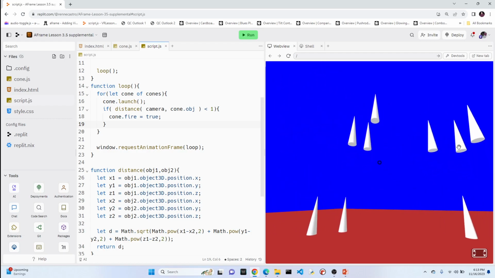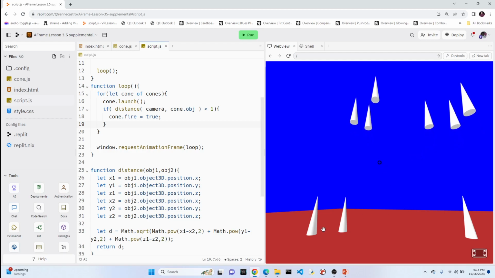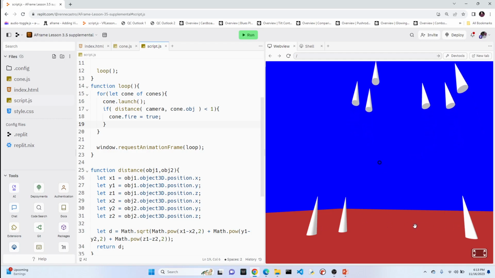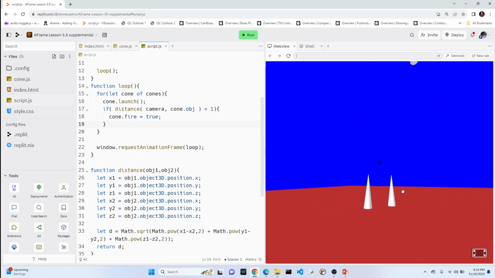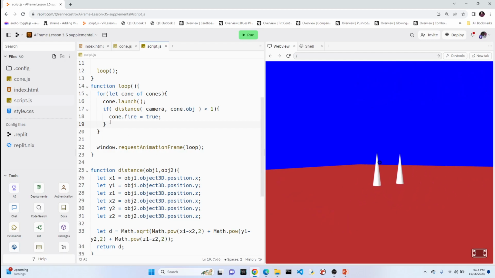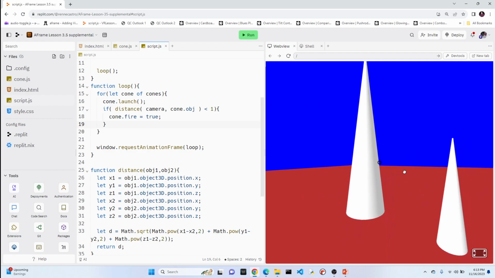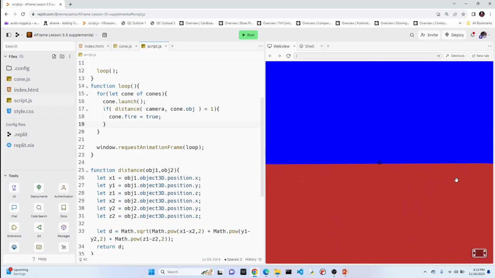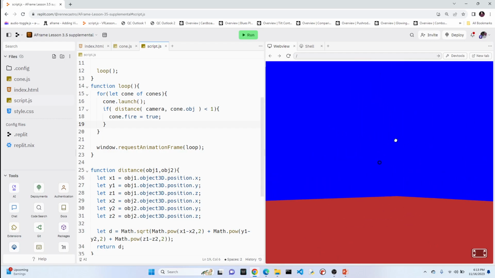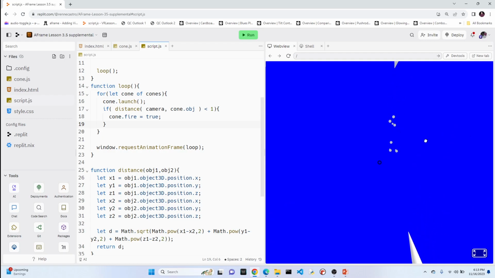So notice these 6 I collided with. These 3 that are still here, I must not have gotten close enough for us to collide, hence setting that fire variable of that particular cone to true. Let's take care of that. So let's fire this one. Let's fire this one. And let's fire up the last one. And that's it. If we look up at the world, they should all be traveling up to the sky.